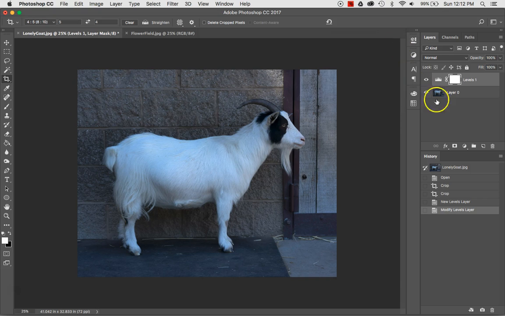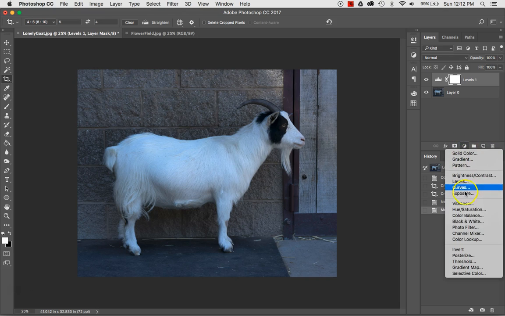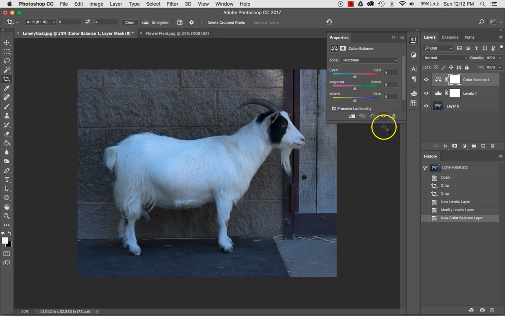Now once I've done that, I can go in and adjust the color balance. And I do that the same way. I add a new adjustment layer, again working non-destructively, and the adjustment layer I want to add is this one, color balance. Color balance gives you three axes to work on: cyan to red, magenta to green, and yellow to blue. Sliding the slider back and forth one way or the other will increase or decrease the amount of those complementary colors in the image.